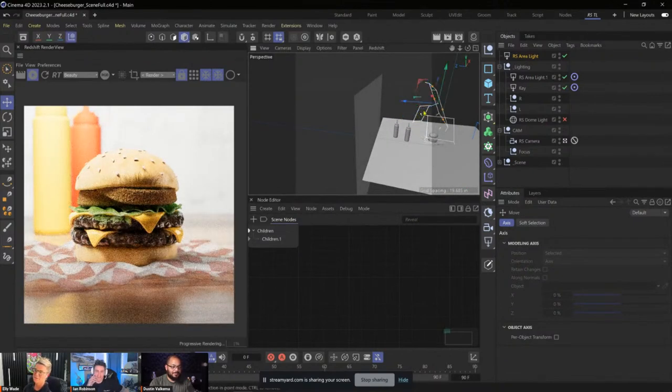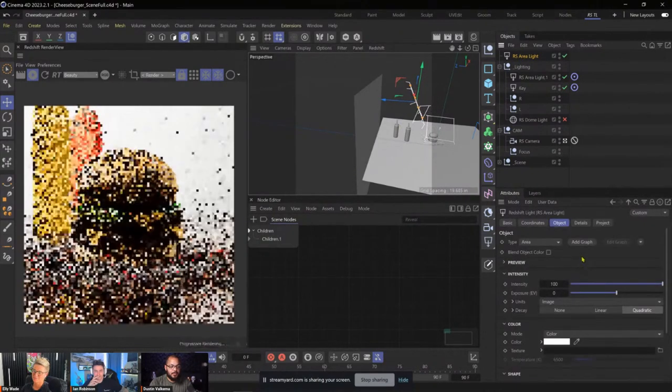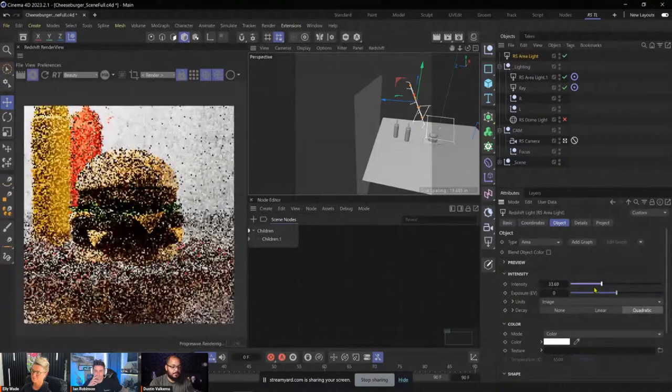Yeah, I like it. And so we just move this one back here towards the background a bit, and then we can start to tone down our intensity.